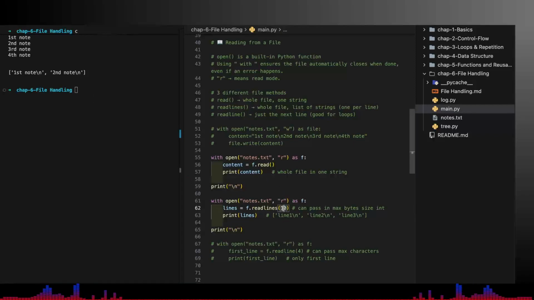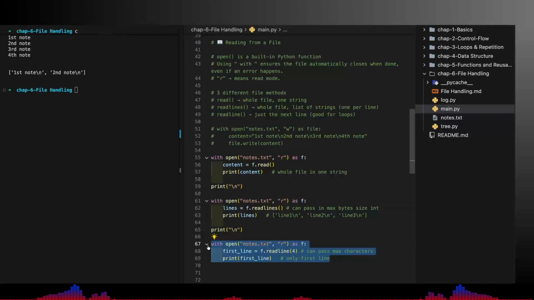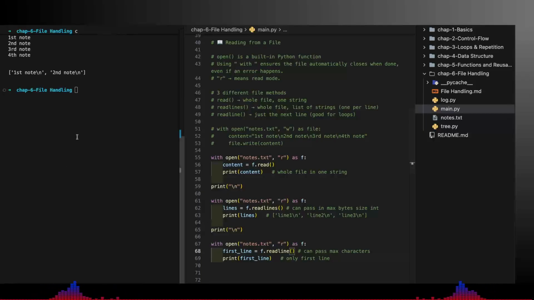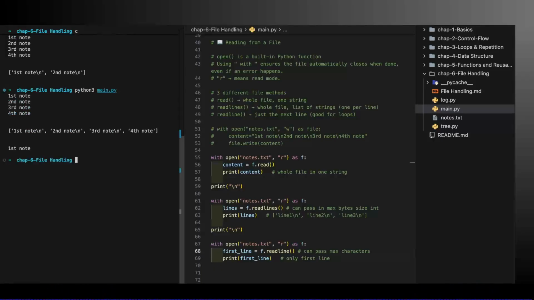So I'm going to remove the byte size, and then we're going to do the last one right here, which is reading lines. So first of all, I'm going to remove this value over here. This one allows us to only read the first line from our text file, which is going to be this one over here. So if I run this code, you can see I'm only getting notes over here.